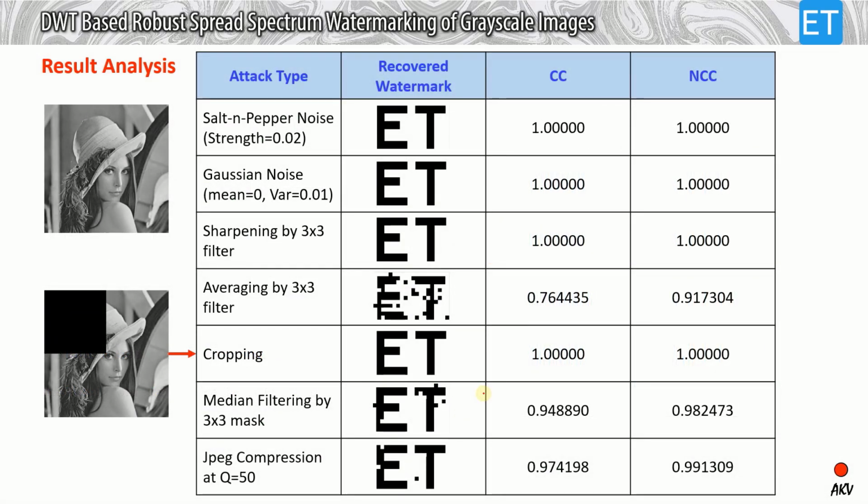And here you can see its robustness. So for that I have taken this image of Lena, and this is my watermark. I have applied the salt and pepper noise to this cover image with a strength 0.02, and this is my recovered watermark. So it is fully recovered. That's why CC is 1 and NCC is 1, and I have added the Gaussian noise also with the variance 0.01. I have again recovered the full watermark, so CC 1 and NCC 1. Sharpening also has no effect. I am getting full watermark.